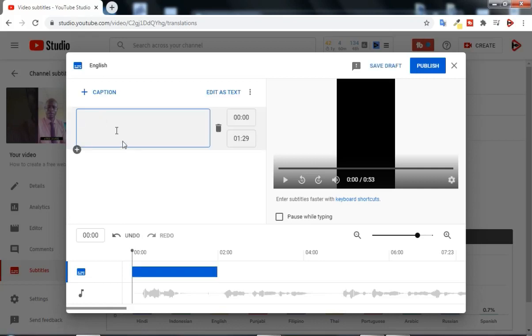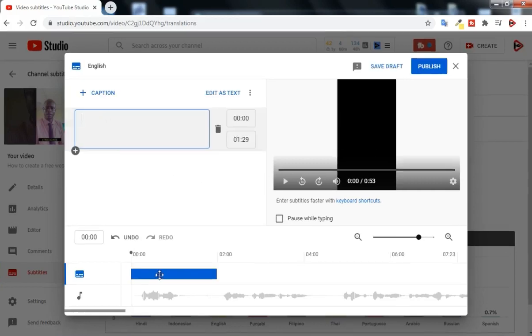When you click on type manually, it will take you to this screen here. This blue bar shows us the length of the text as you are typing it here. And the audio wave will show you the sound of the text. So this will give you an idea of the length of the audio so that you can synchronize your text with it. So from here, as you can see, this text is longer than the audio wave.